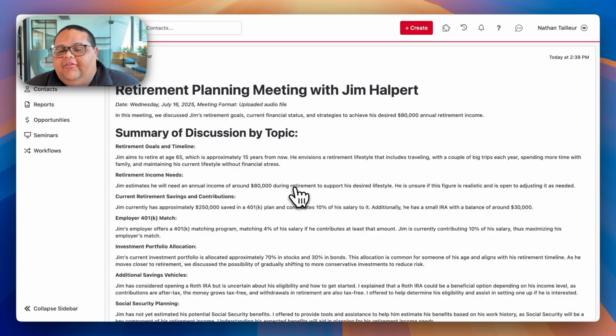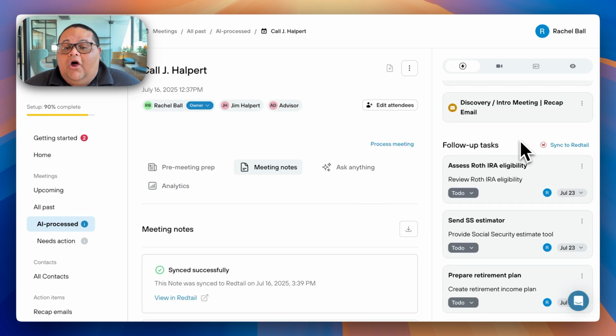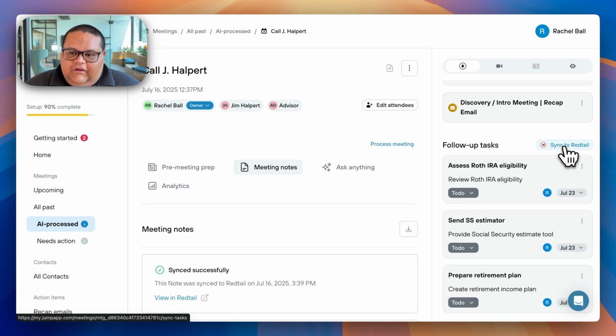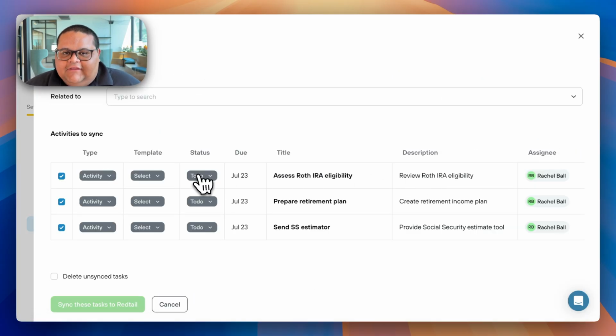This will take you directly to where the note is, takes you to the link, and then you can see what the note looks like from here. You can also sync the tasks that the AI generated. On the right side of your screen, you'll see a section that says follow-up tasks. Here, you can click on Sync to Redtail, and then you can make any changes to any of the tasks that you see here before you actually complete the sync.